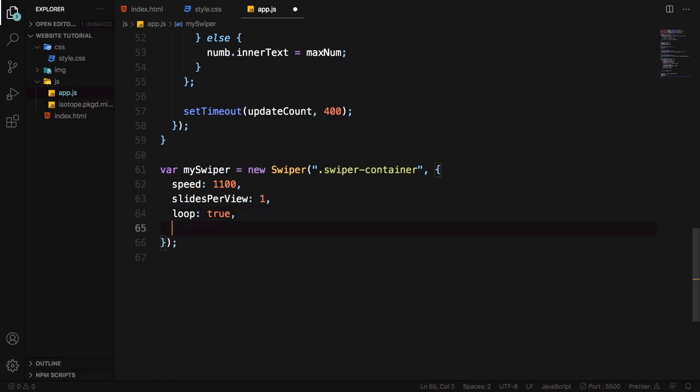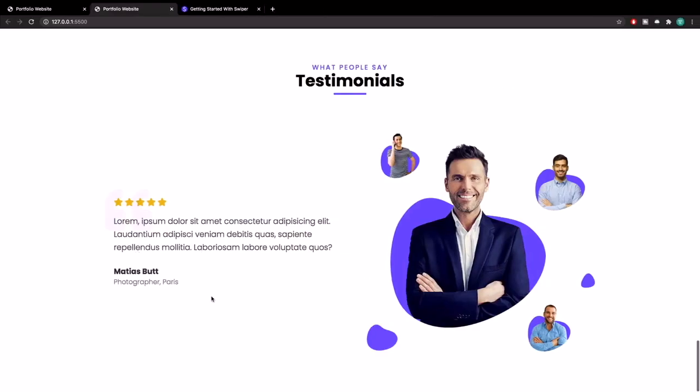And finally, we want the slider to autoplay every 5 seconds. So we're gonna set autoplay to an object with one option, which is delay, and let's set that to 5000 milliseconds. Save that. And after 5 seconds, the slider will move just like that. Great.